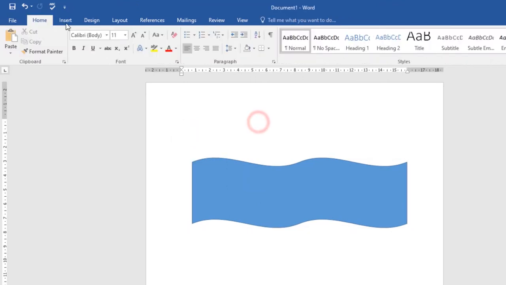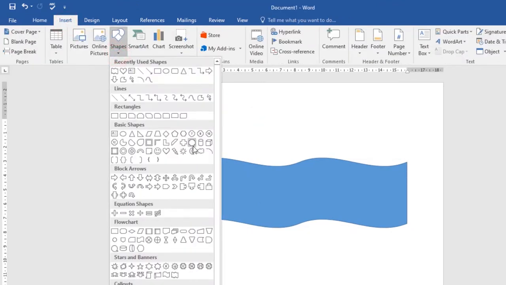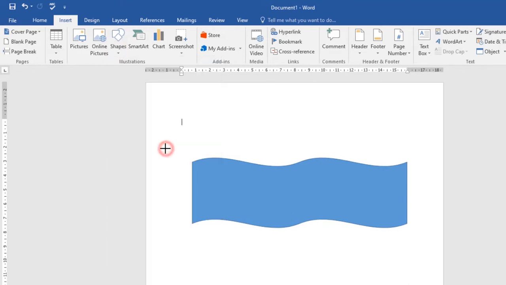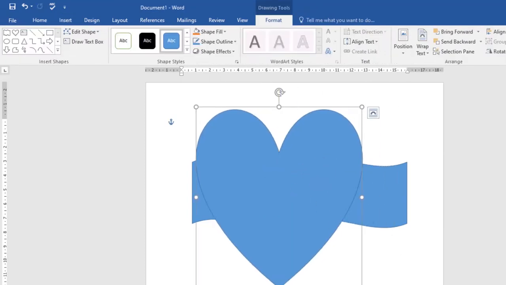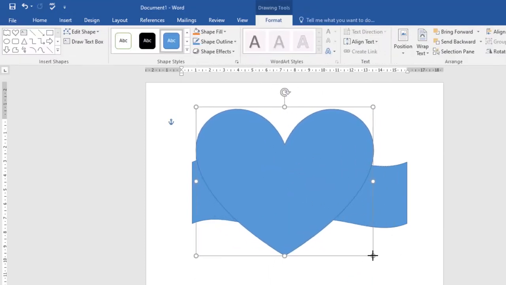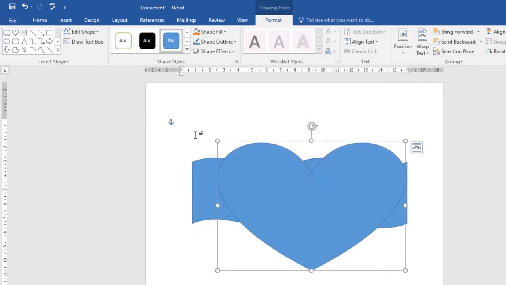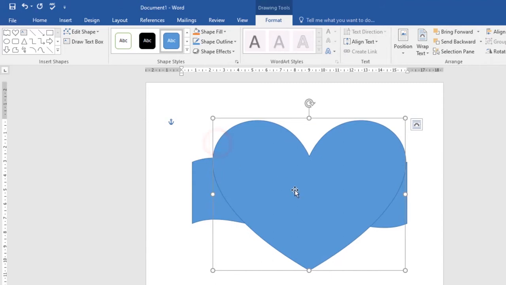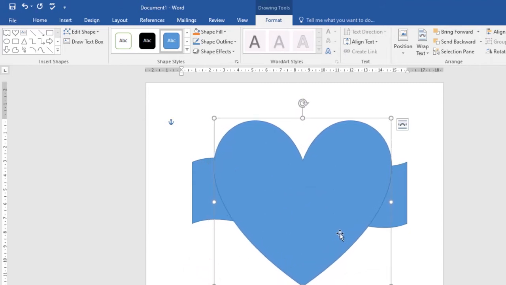So I'll add another shape. Insert tab, Shapes, then I'll choose Heart, then drag it out on your document, just like that. Then you can resize it again if you want it to be smaller, larger, whichever way you want it to be. You can resize it using these sizing handles, just like that.